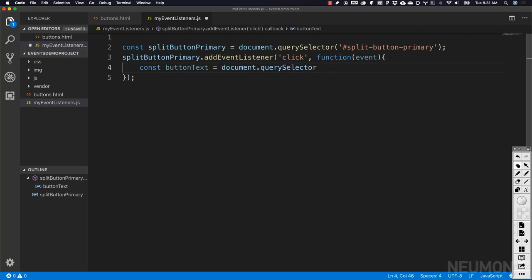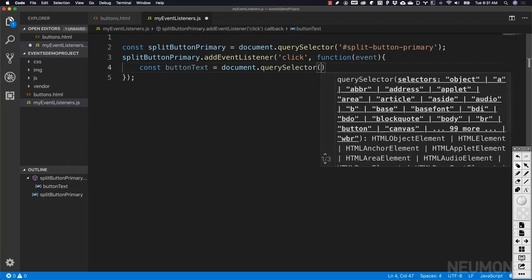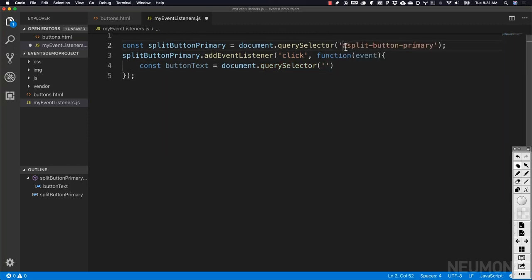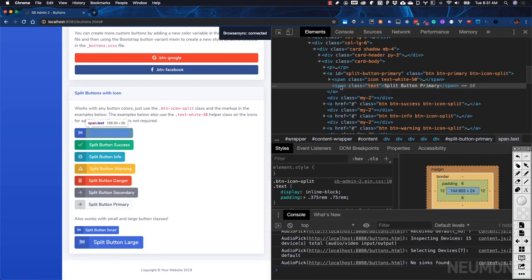We'll just say document.querySelector. And then we are going to go for the span tag that is a child of our split button primary. So let's do the span with the text class. So we're looking for the split button primary, so the element with the ID of split button primary. Then within that element, we're looking for a child element that is a span and has the class text on it. And that's going to give us a reference to the button text, which is right here.